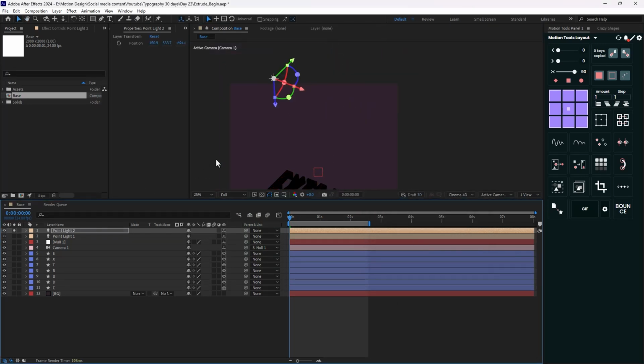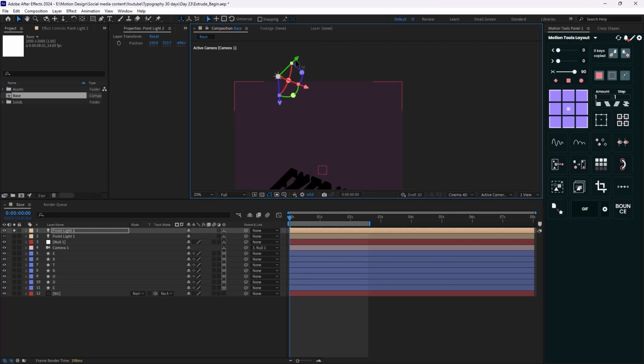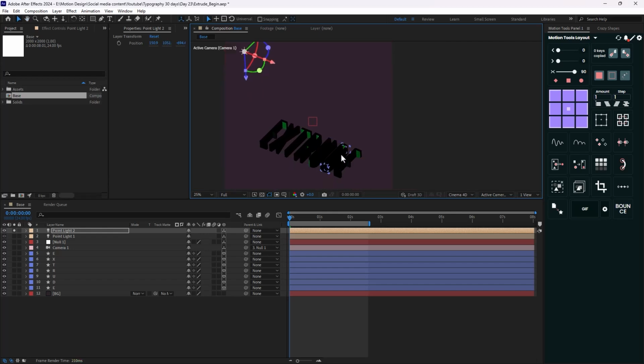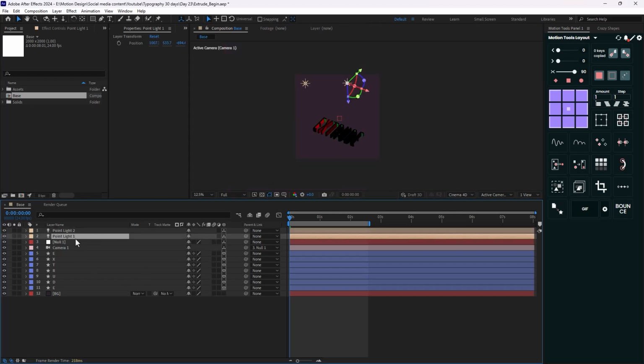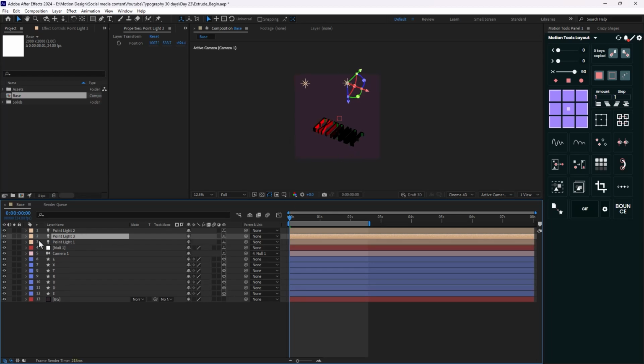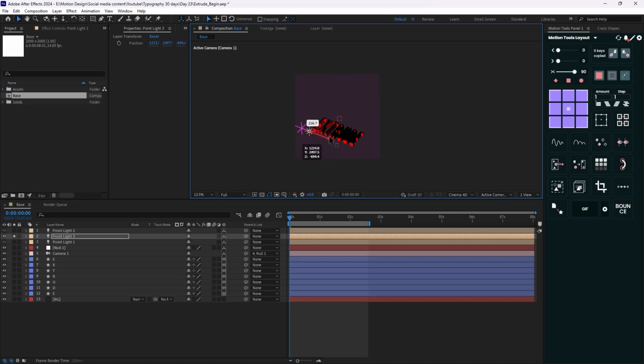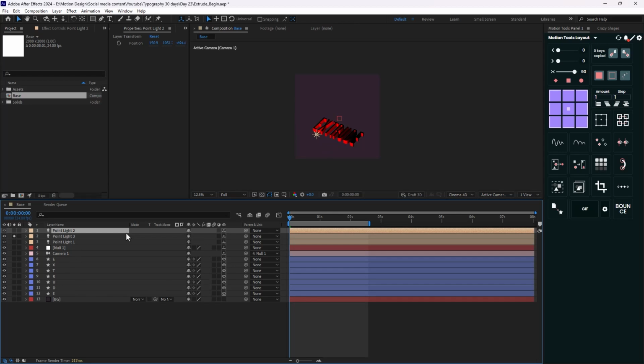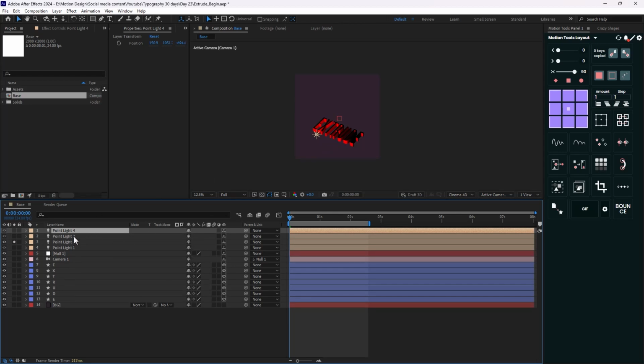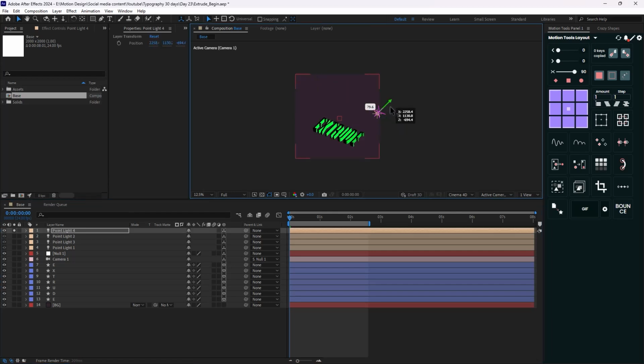So let's just solo this light. I'm just going to make it in a way that only covers a portion of the letters. So that seems to be fine. And then I'm going to duplicate the point light one more time, and let's solo it, and this time I'm going to make it reveal everything. So that's good. And then I'm going to duplicate the point light 2 one more time. Let's solo it, and this time I'm going to make the light cast from here.